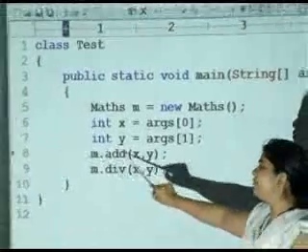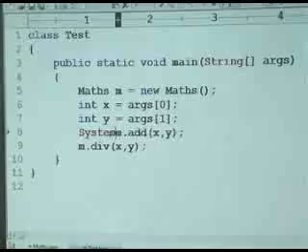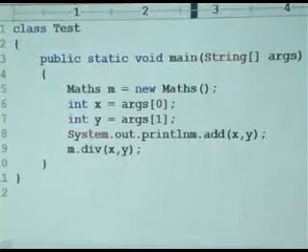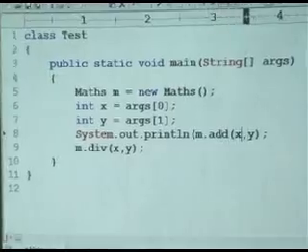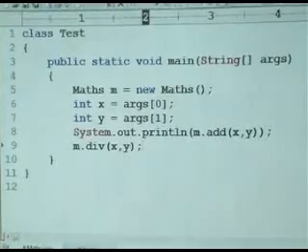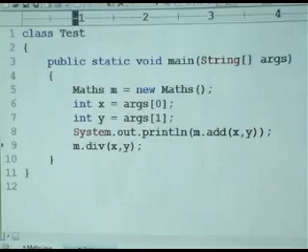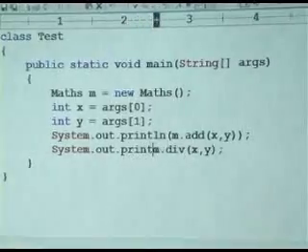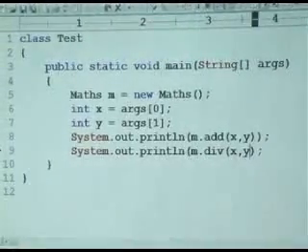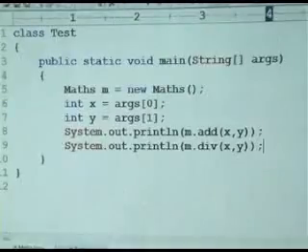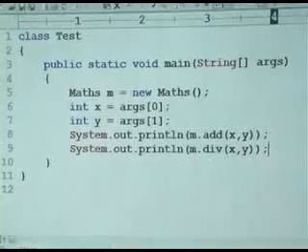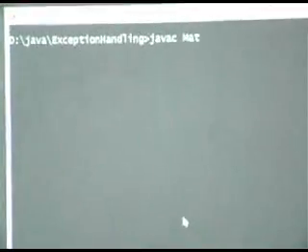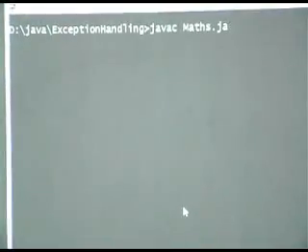So just give it as System.out.println m.add. So we are directly printing the value which they are going to return. Okay, do that for System.out.println for division also. Yes, System.out.println m.divide. Good. Okay, now save this. Now let's compile our Maths.java as well as our Test.java.